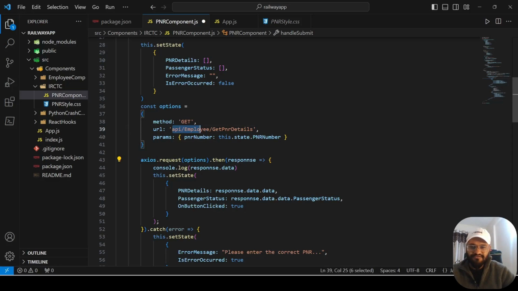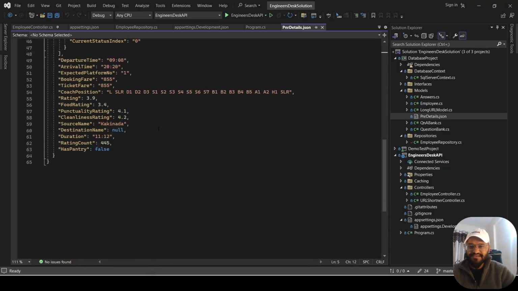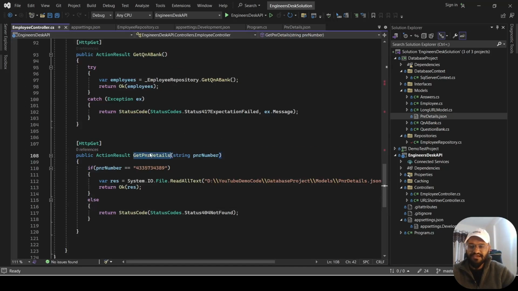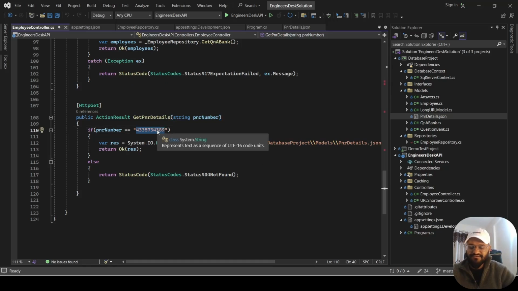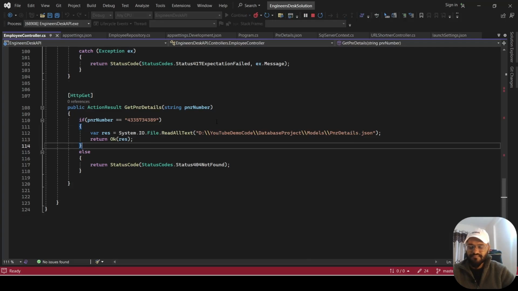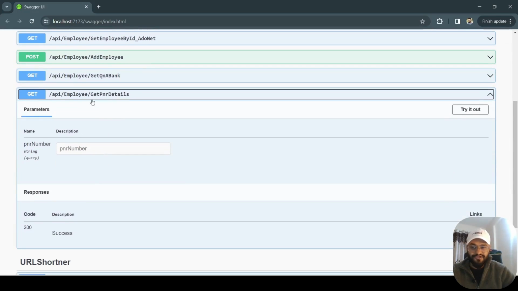So this is the URL. This URL is not the actual URL. What I have done is I have created one simple mock method here. If you see, this is the JSON file which we are taking help of, and if you go inside the employee controller, this is the basic method I have created. For this PNR, you are going to get the details. Let me simply run this API, and I will try to hit that API from there. So this is my get PNR details API endpoint which we are using there.